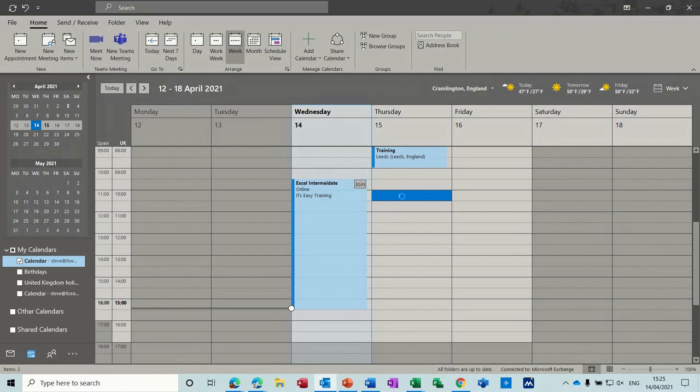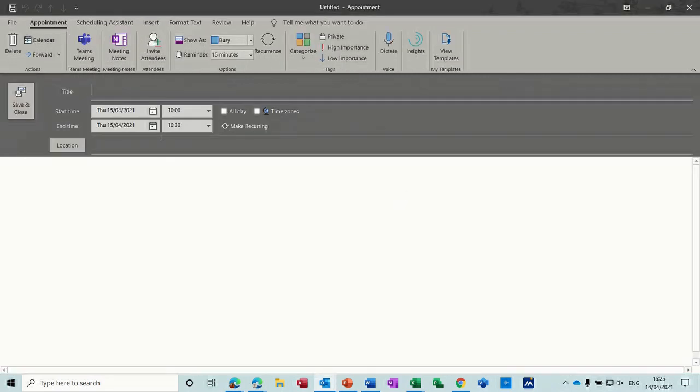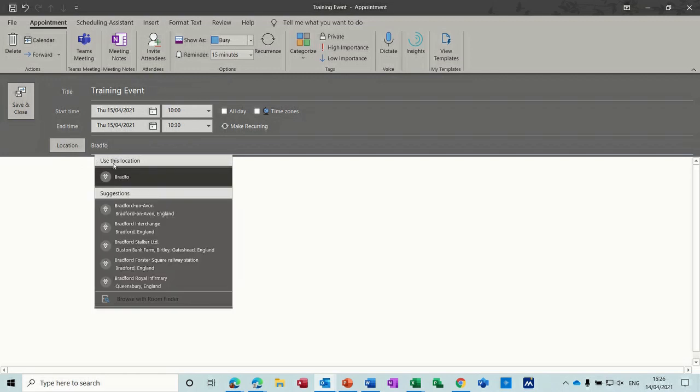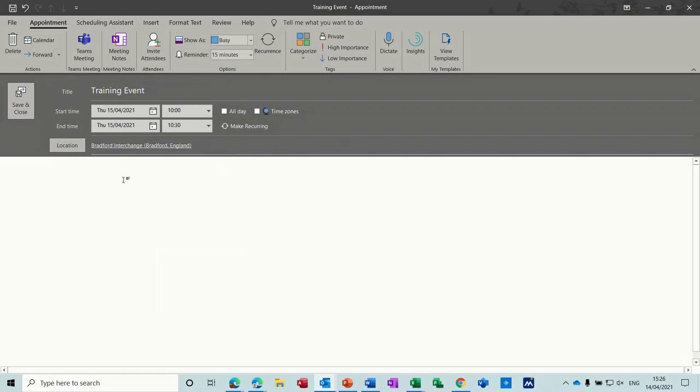So I'll do that in a second, but I'll just double click on this space and it's picked the timeline for me. So I'll call this a training event, and location will be Bradford. So you see when you type in that, it comes up with suggestions. There's 2 there, so I'll put that one. That's the one I want.